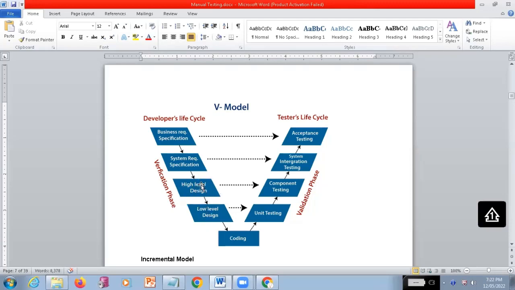In the design, we are having two types of designs: one is high level design and the other is low level design. See, what is meant by high level design? Based on the requirement, they are going to prepare one set of documents at a high level. So they are going to have only the module names and so on here.